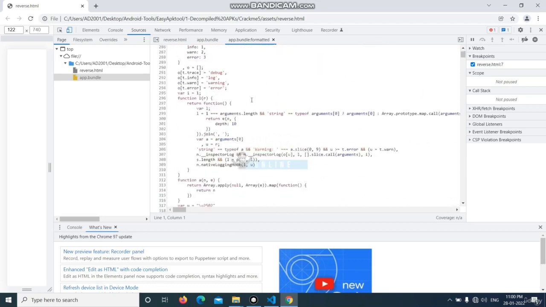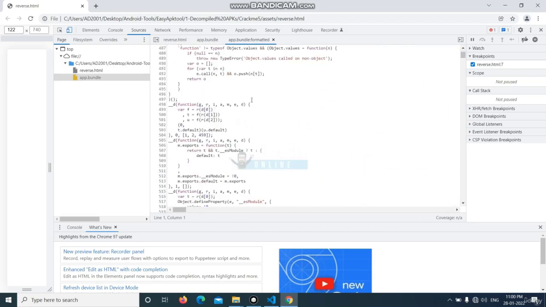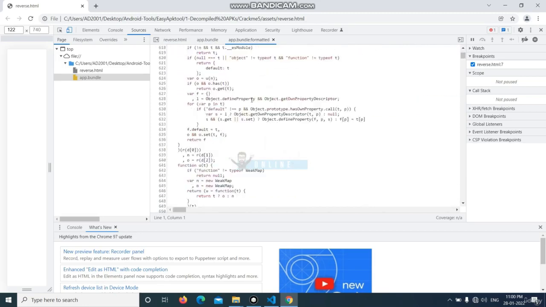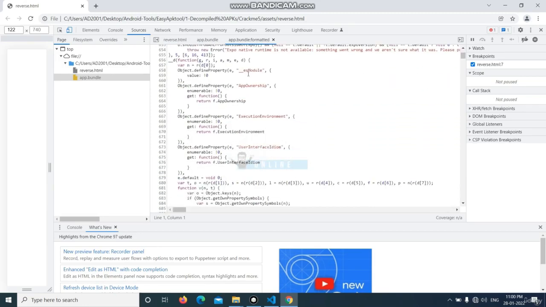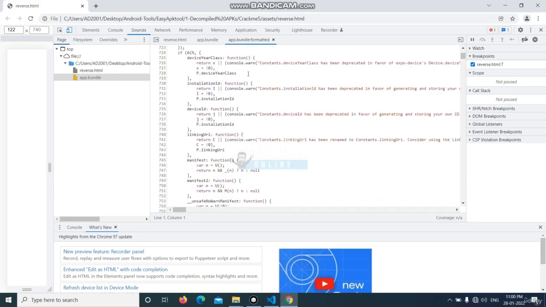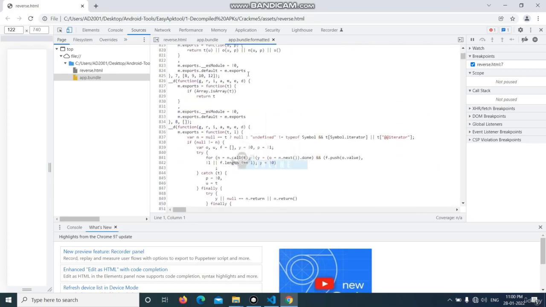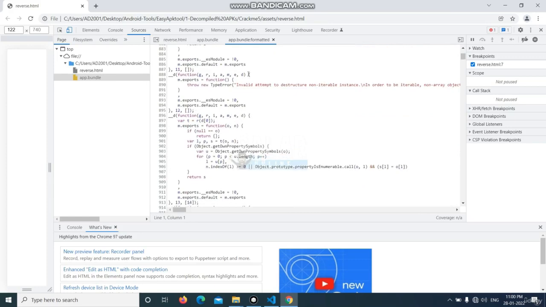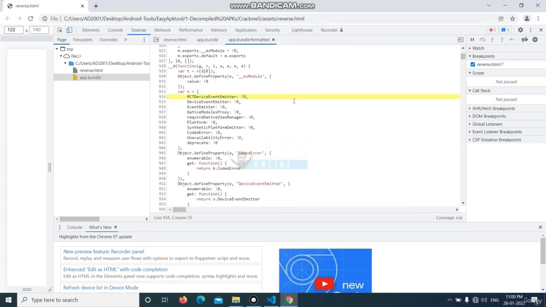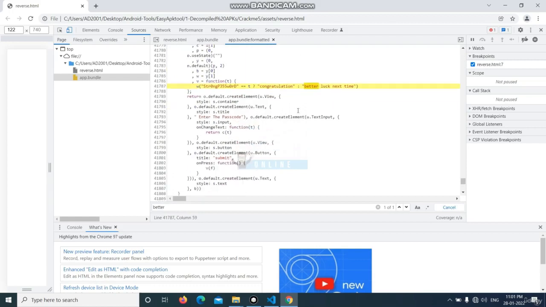So this is another way to see the source code more clearly. I guess this is much more understandable than before. Now we can search for our bad message, which was better luck next time. We can see here this T contains our entered input, and it is comparing with the strong password, and if both are equal it will print out congratulations, else it prints better luck next time.